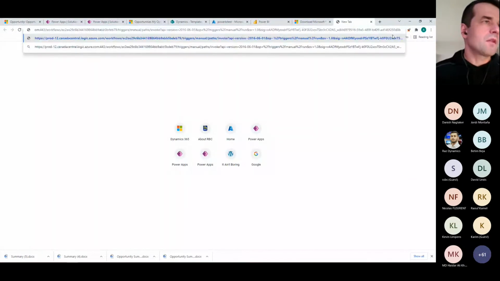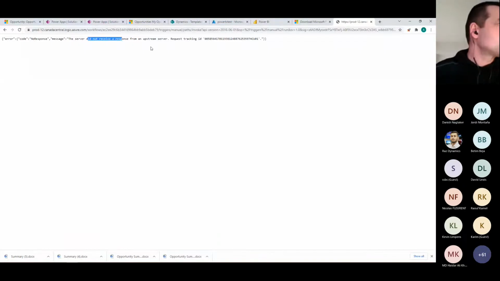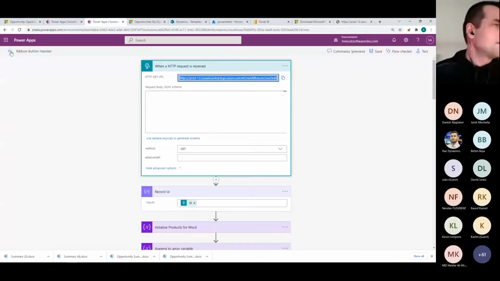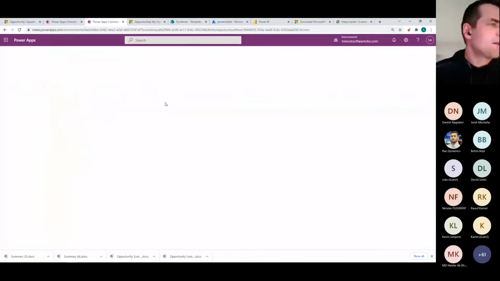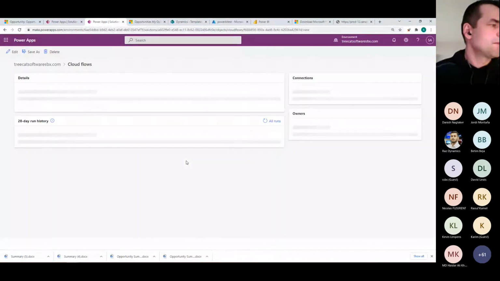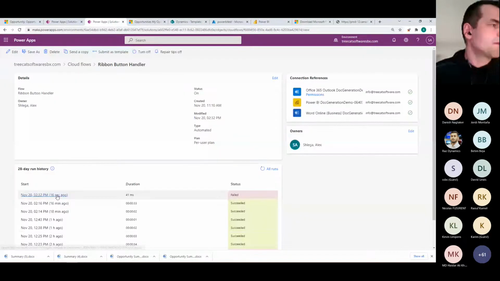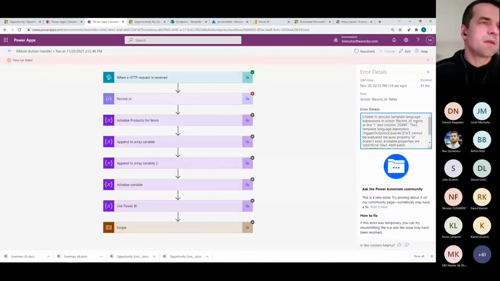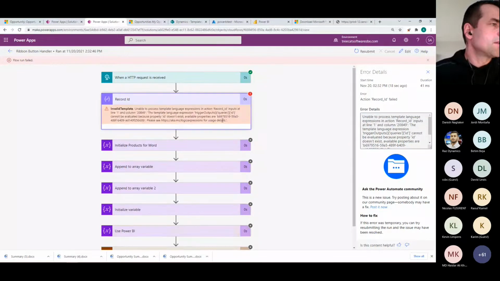And if you look at it, it fails. The server didn't, something failed. Well, let me see. Ribbon button. So the failure is here: unable to process template action record ID input. So I probably mistyped the URL somehow. Okay, I will not be stuck on this.